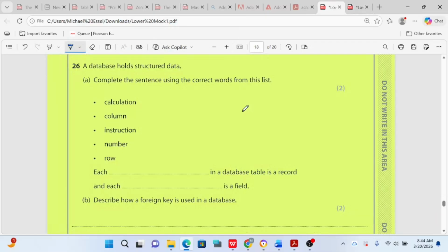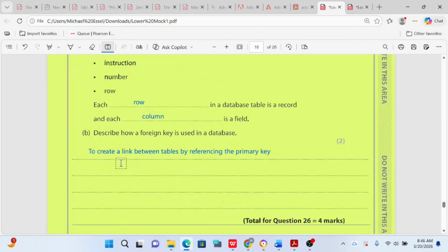Because the labels are too cramped. Question 26. A database holds structured data. Complete the sentence using the correct words from the list. So we have each dash in a database is a record. So record, we are looking at a row, right? And a field is a column. Describe how a foreign key is used in a database. So you create a link between tables by referencing a primary key, right? So this is one mark and this one too is another mark.